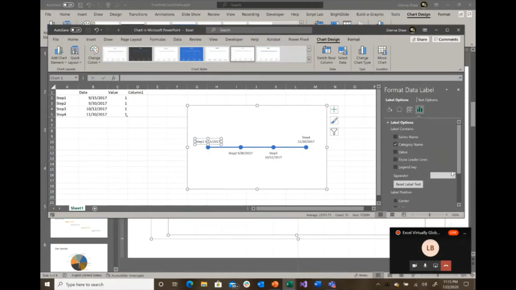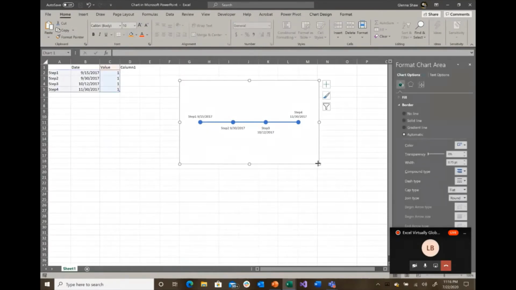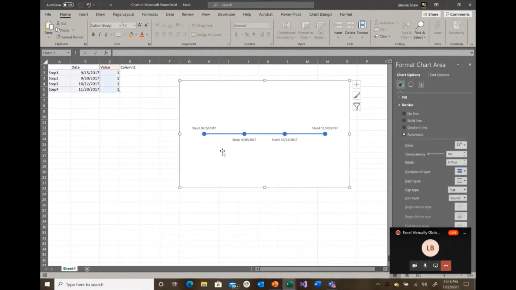Well, that one's not going to take. And ladies and gentlemen, you just saw an Excel glitch. I guess I'll have to report this. Sorry. But there you can see this is how you can make a timeline using a line chart in Excel. So do we have any questions on this one?